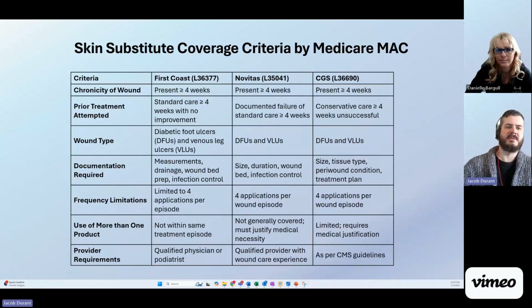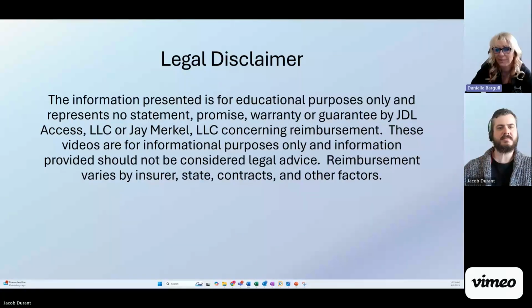Okay, so that's good news. Now, for the products used outside of DFUs and VLUs, like pressure ulcers or surgical wounds, what can JDL Access do? So those cases still rely on medical necessity, just like before. We follow the same process that we talked about in video 2. We submit the claim. If it's denied, we work through the appeals process.